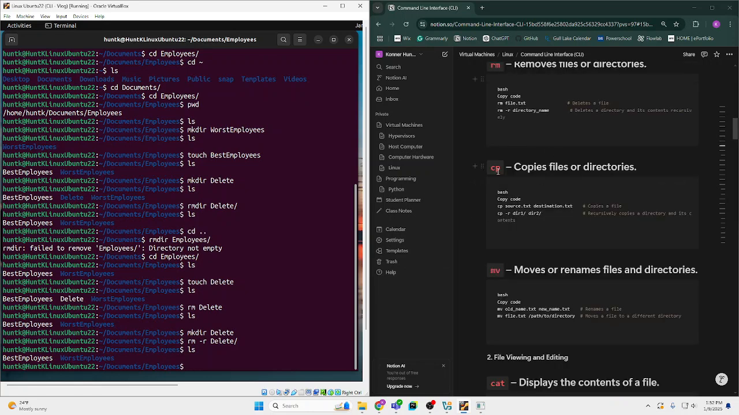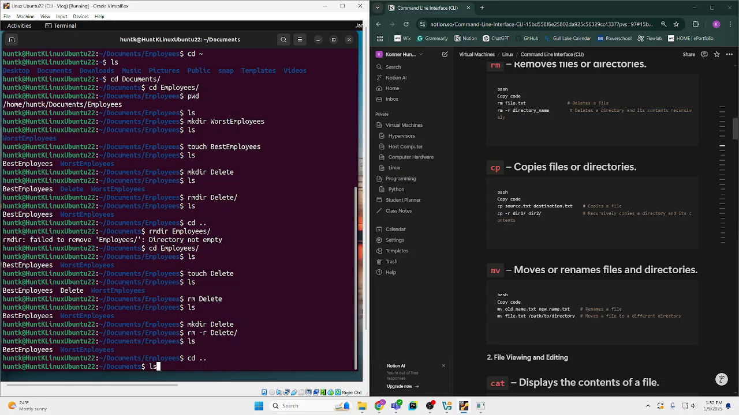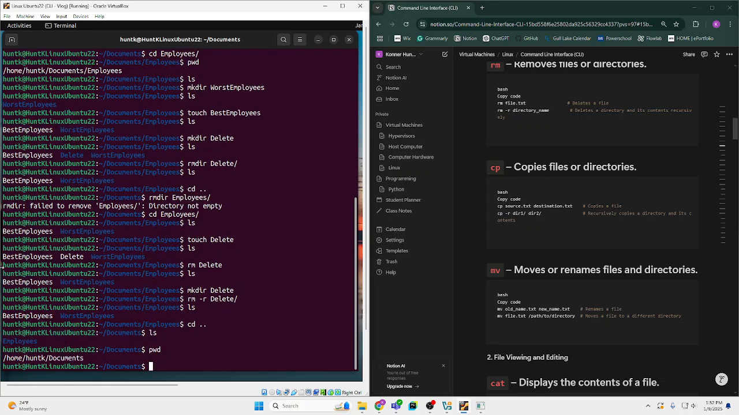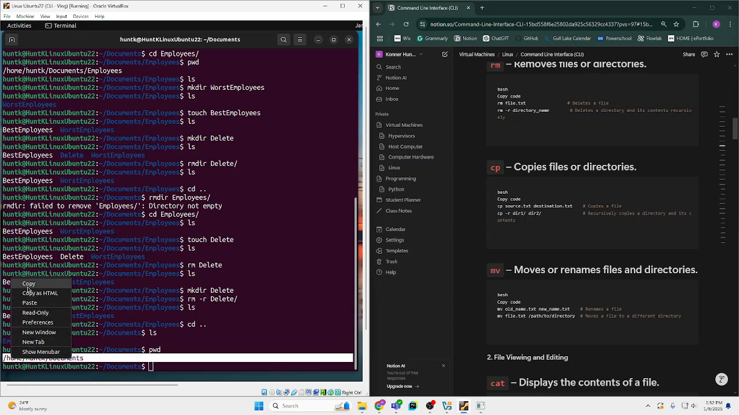Now we are going to copy a directory using the cp command. And a little preemptive step would be go to where you want to put it. In this case, we'll just move the directory down to documents. So let's use pwd to get the directory, and then copy the directory.